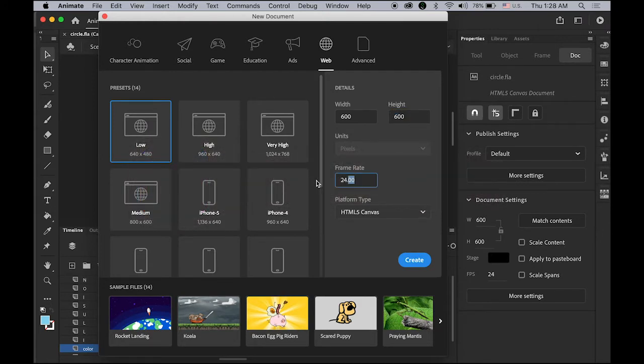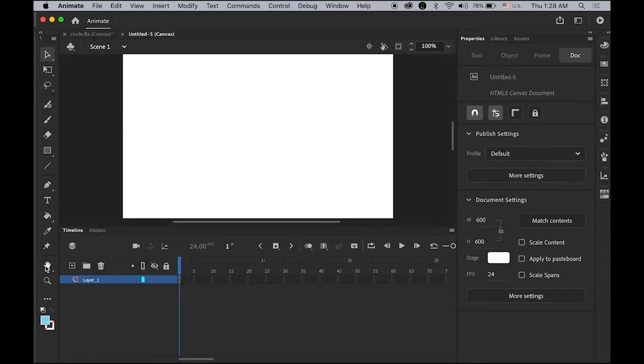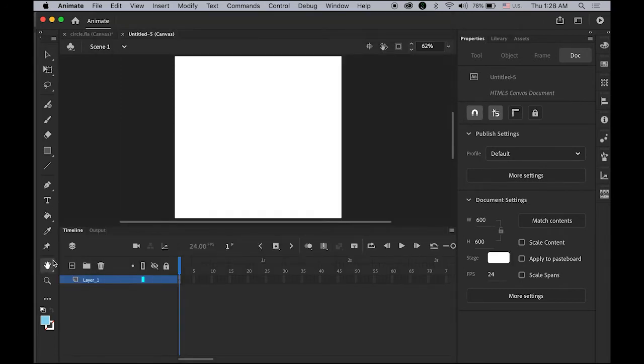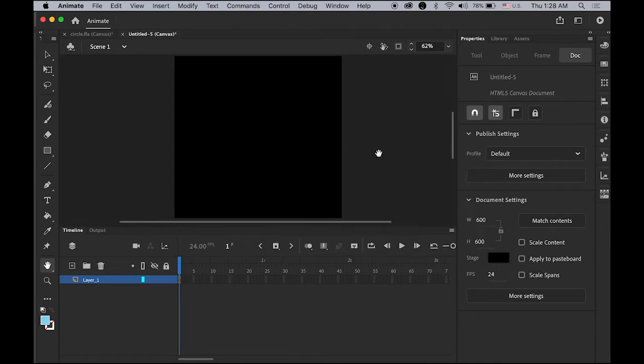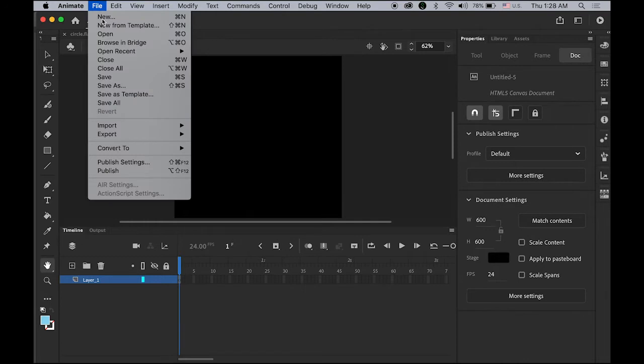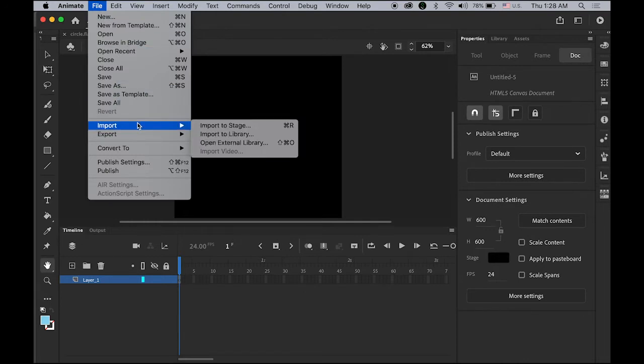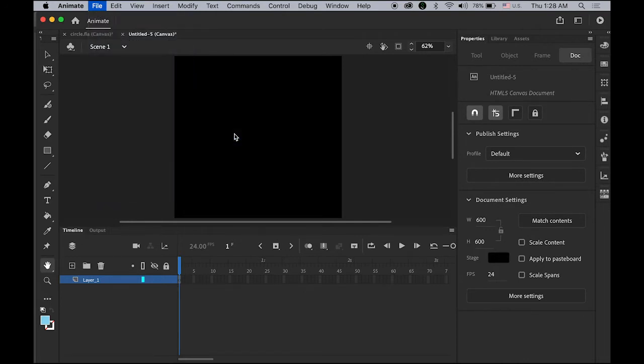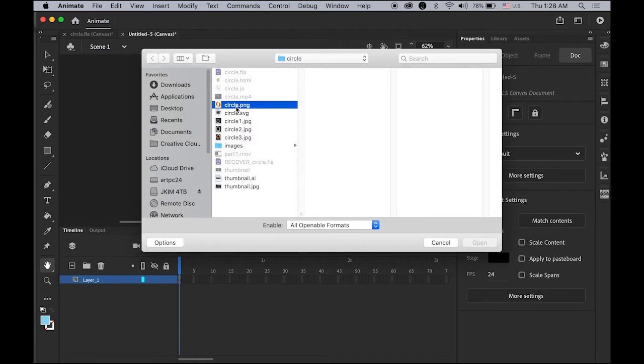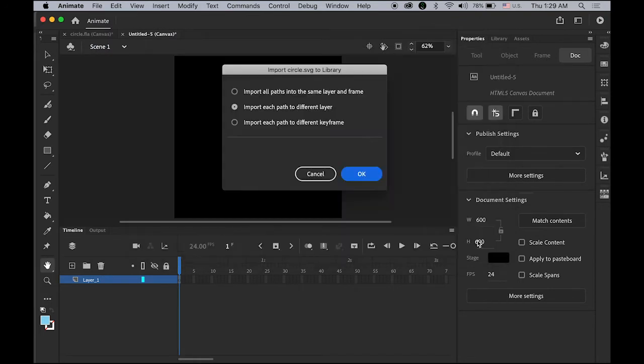24 frame rate and HTML5 canvas. And create it. Let me double click so I can fit in window. And the stage color is going to be black. And we're going to import those two files into the library, which are circle.png and circle.svg.